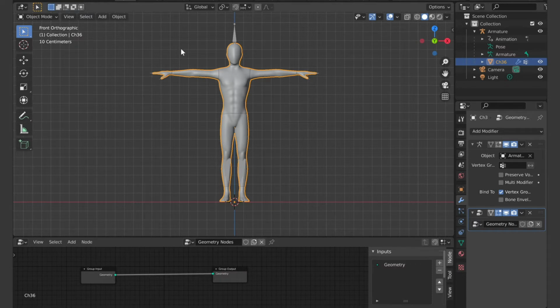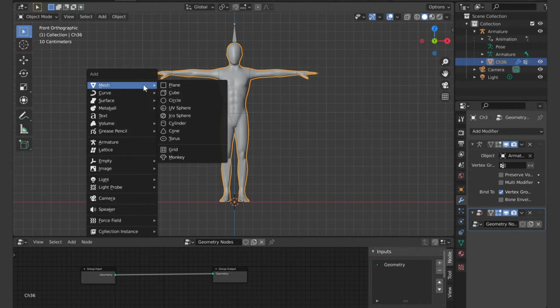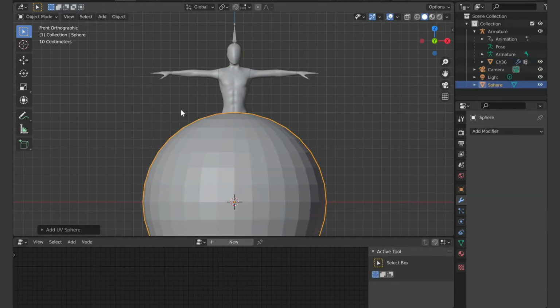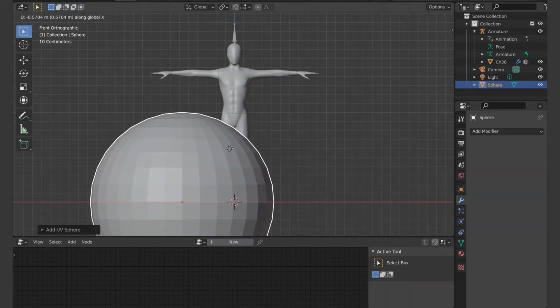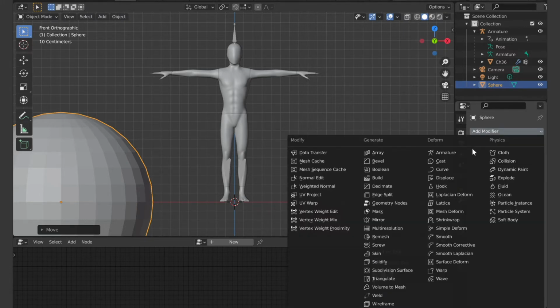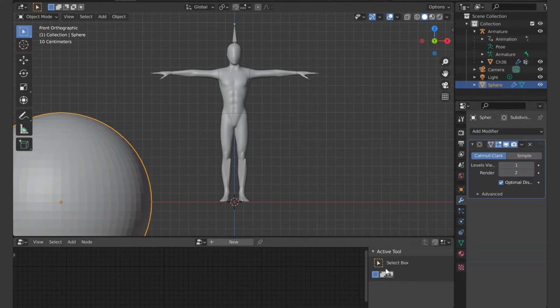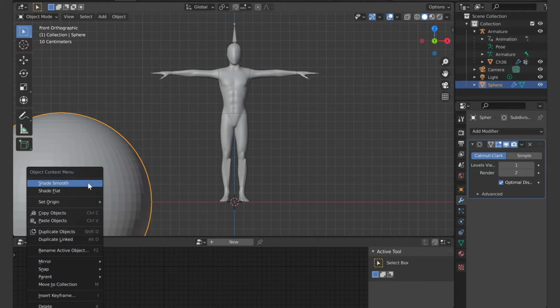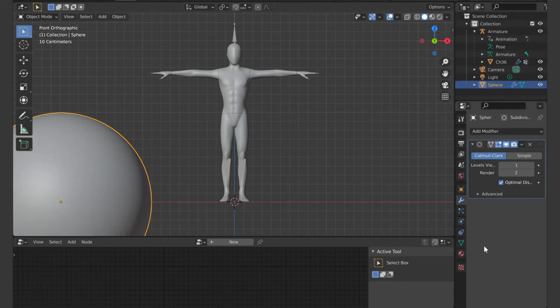Before we start playing with the nodes, we need to create an object. This can be anything, but for this tutorial, we are going to add a simple primitive sphere with subdivision modifier and shade smooth. Move that to one side and return to the Geometry node window.